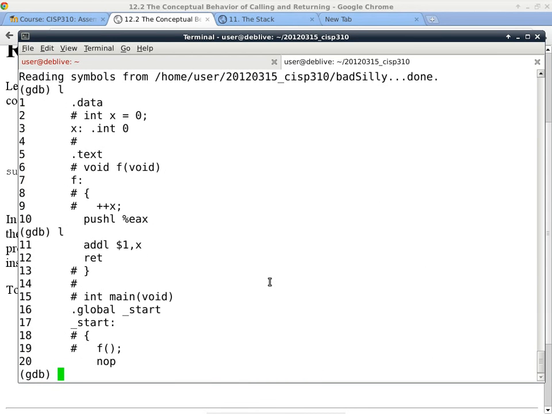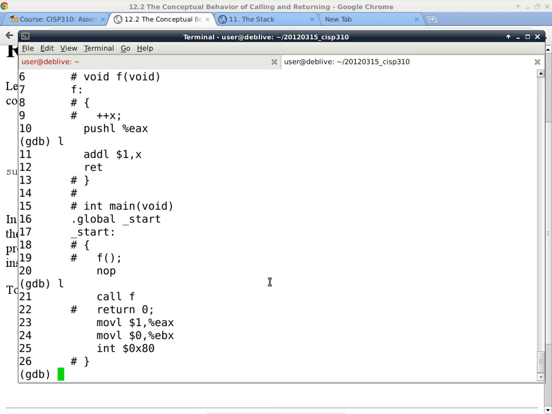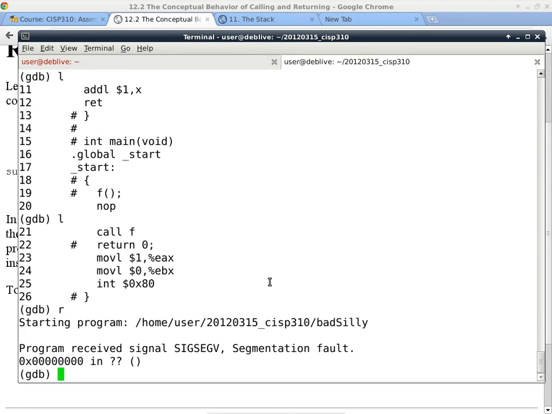All right. So here we have bad silly. Instead of just going line by line, we'll just go ahead and run it. Okay, keep our fingers crossed that it will crash, and it does. In fact, it crashes in a very strange way because it says the program received signal seg fault.